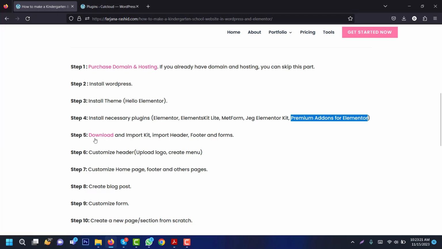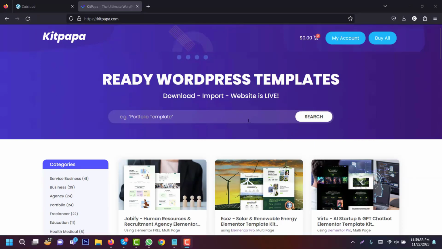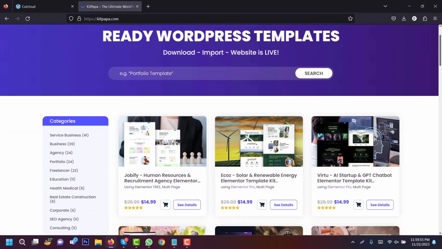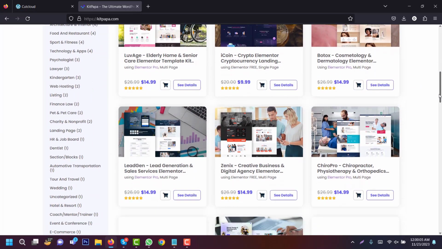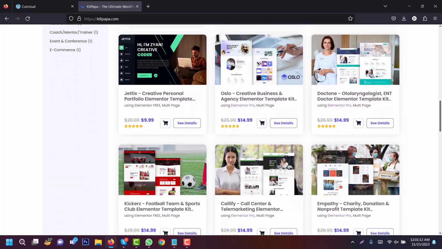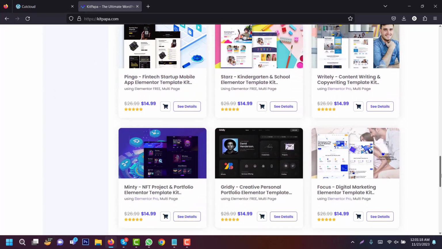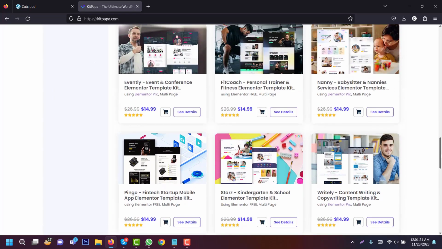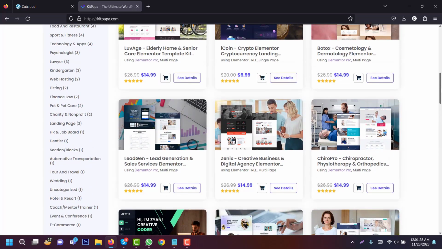So for this website, I'm going to use a ready Elementor Kit, and for that going to kitpapa.com. Now in this website, we will find tons of Elementor Kit. These all are ready template or the Elementor Kit. This is basically the complete website design for Elementor website. So when you download any kit and import it, it will import the complete website including the home page and all other necessary page, forms and everything.